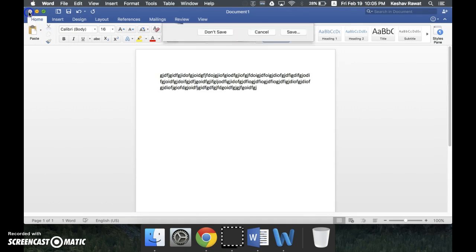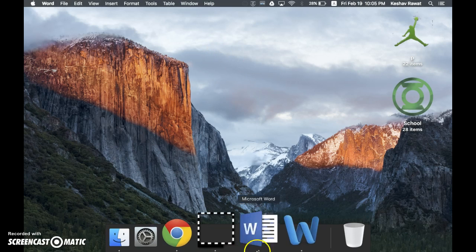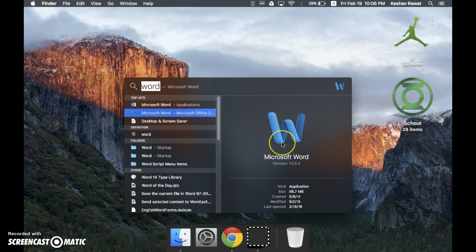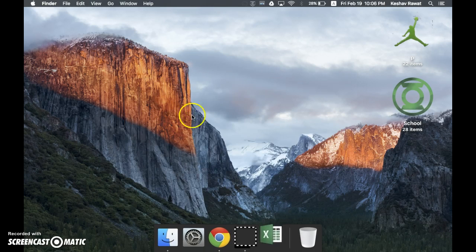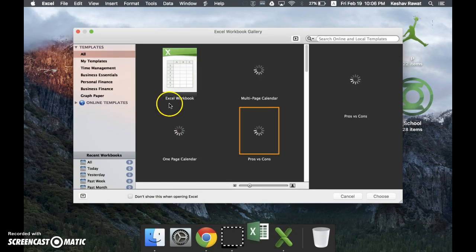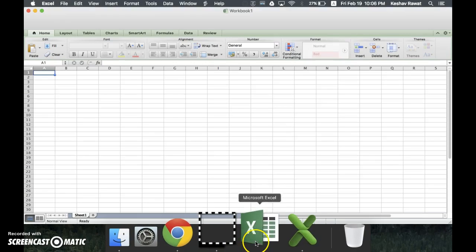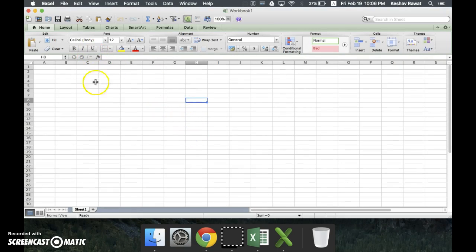So now let's move on to Excel. Let's compare the two Excels. Let me just quit these two so they won't come in our way. So let's go to Excel. This is my new one, and this is my old one. So let's open a normal blank Excel workbook. Let's start off with the old one, the 2011 version.